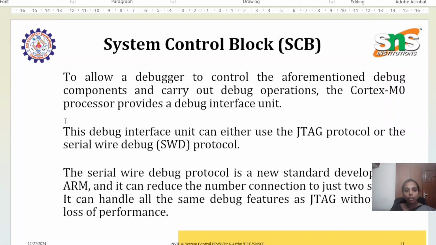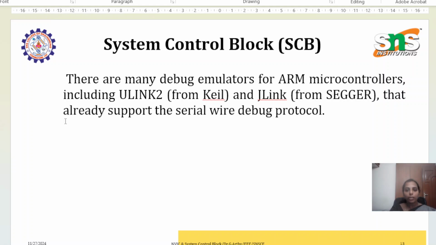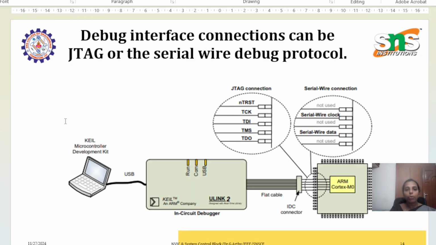Then we have the system control block. To allow a debugger to control the aforementioned debug components and carry out debug operations, the ARM Cortex-M0 processor provides a debug interface unit. This is through JTAG and the serial wire debug protocol. And these are the control units, and here we have how it has been interconnected.